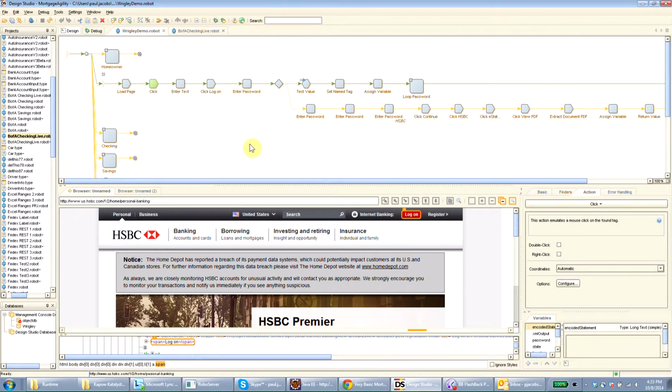Hello, this is a demonstration of the Kapow platform being used as part of the mortgage application process. I'll jump right in. What you're looking at now is the core part of the Kapow platform. It's called the Design Studio.